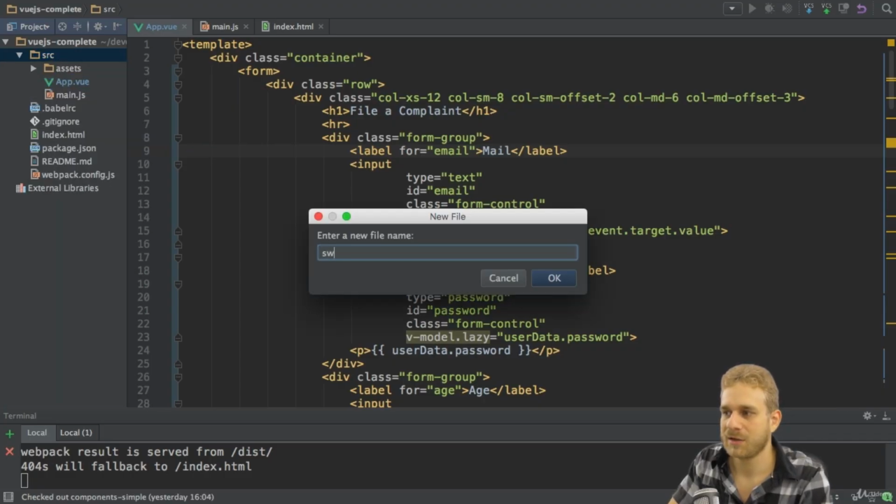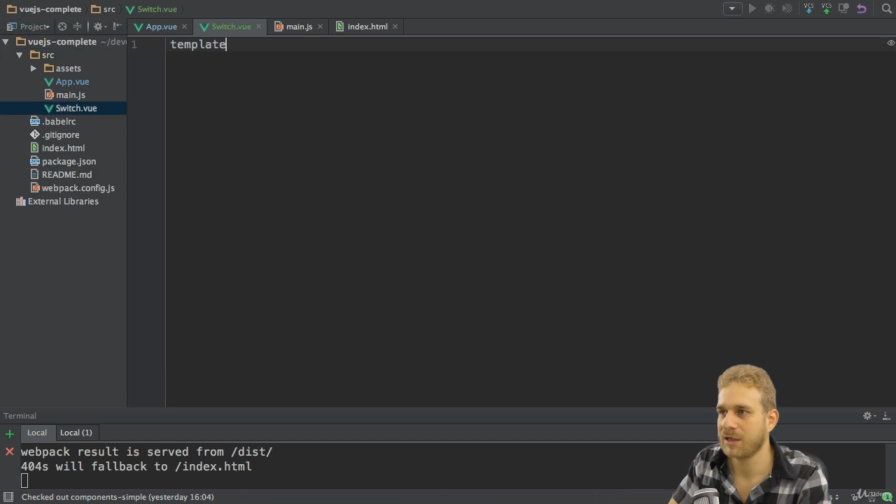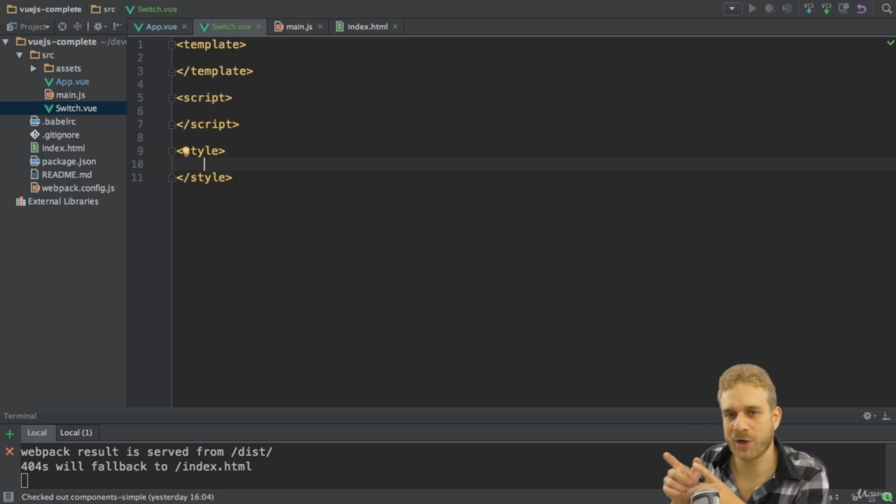I'll name it Switch. So a Switch.vue file will house it. Here I'll have a template, and I'll need a script, and I'll also need some styling. Style, like that. With that, let's work on our own component, set up a nice little template, HTML template and styling, and then add the JavaScript logic to make it work correctly.